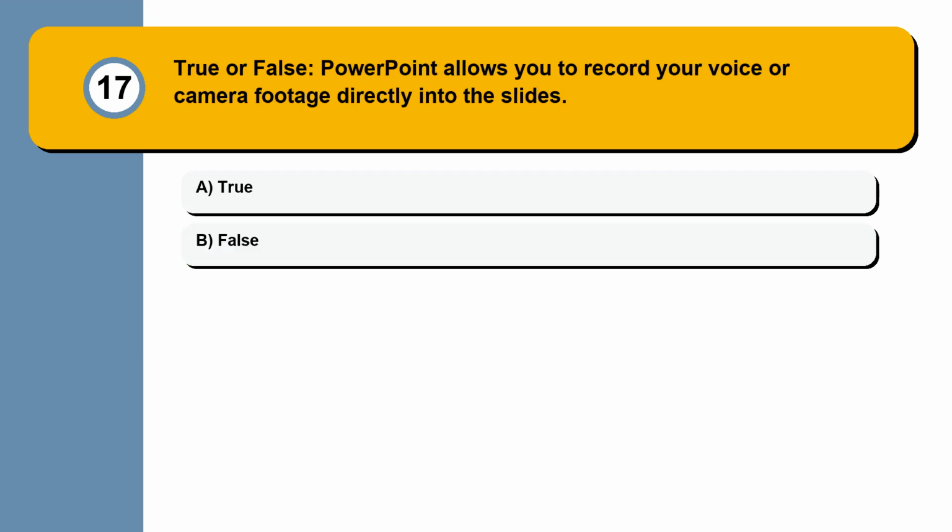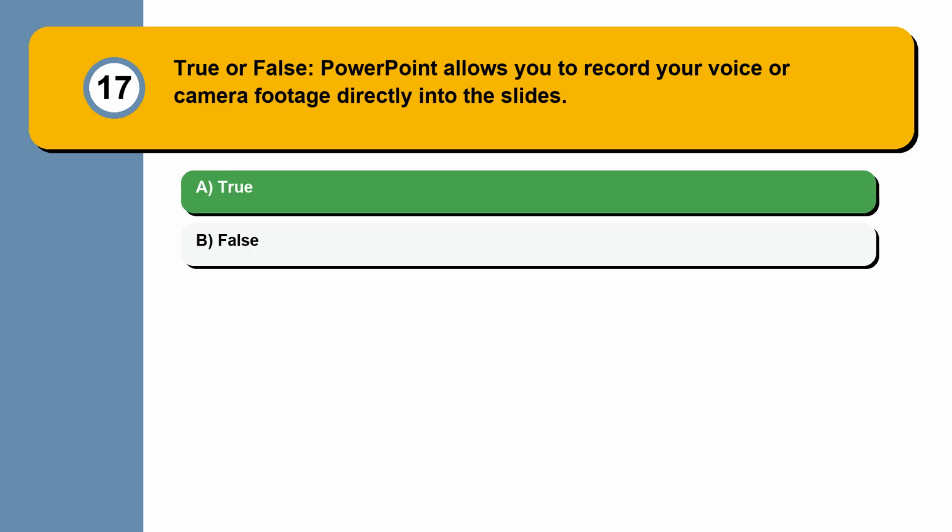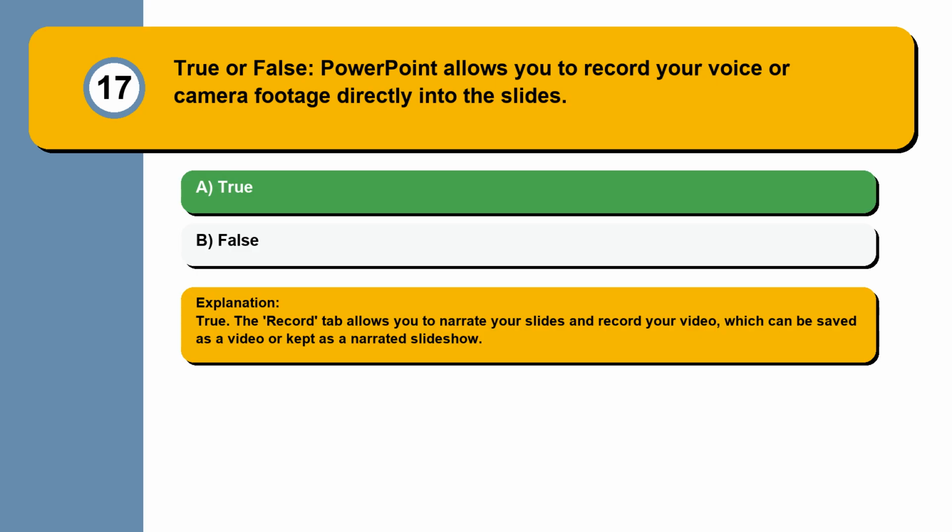Question 17. True or false? PowerPoint allows you to record your voice or camera footage directly into the slides. True. False. True. The Record tab allows you to narrate your slides and record your video, which can be saved as a video or kept as a narrated slideshow.